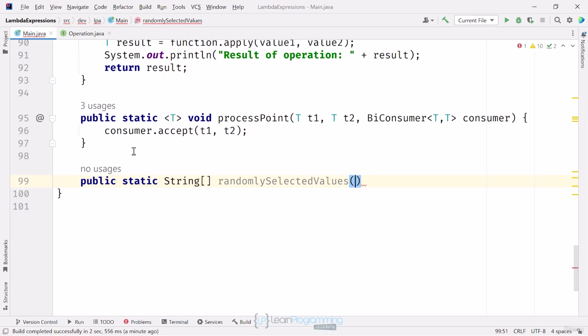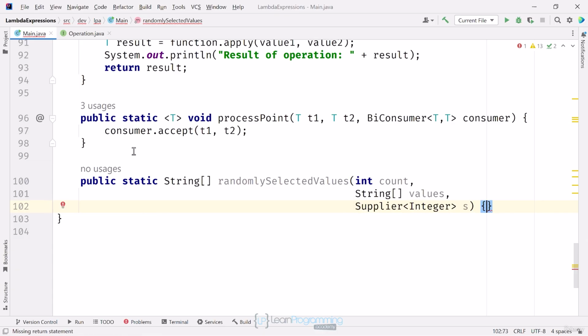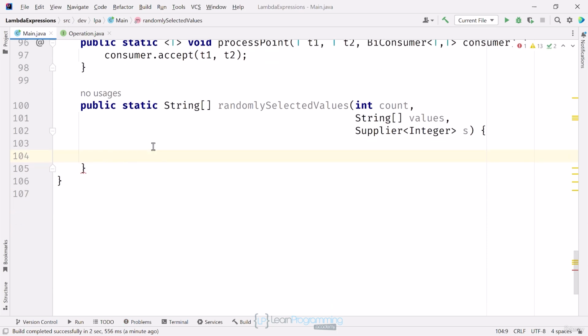It has three parameters, an integer count, an array of string I'll call values, and a supplier interface type that takes an integer. This method is going to return an array of string with the same number of elements that are passed as the first argument. It'll use the second argument to get a value randomly picked from that array. It will use a supplier interface to get an integer to use as the index to pick the name. Now let me add the code that does all this.